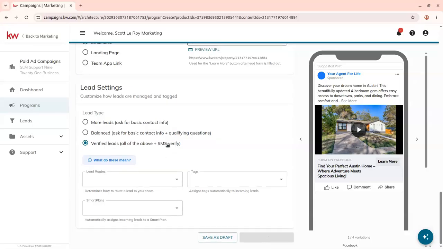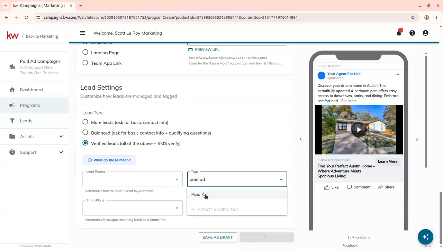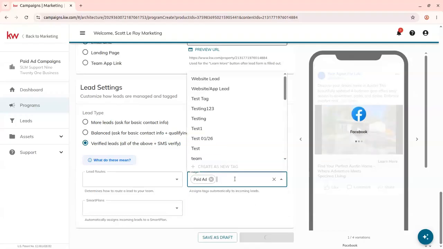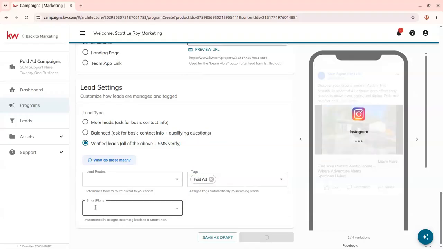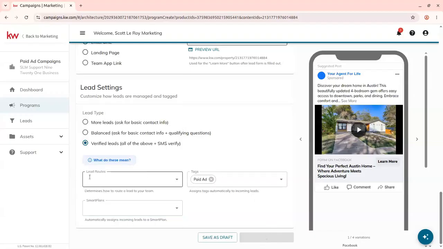And then down below, we have our lead routing. So if you're on a team, you can set up your lead routing and have it go to the lead route. We can automatically tag our contacts. So we can say, I'm going to go ahead with our paid ad here. We'll go ahead and tag them paid ad. We can enter that in. Next, we have smart plans. If you want to automatically assign them to a smart plan, you can do that. Maybe you have a smart plan that will automatically send out a welcome email, things like that. So you can fill that out if you want.